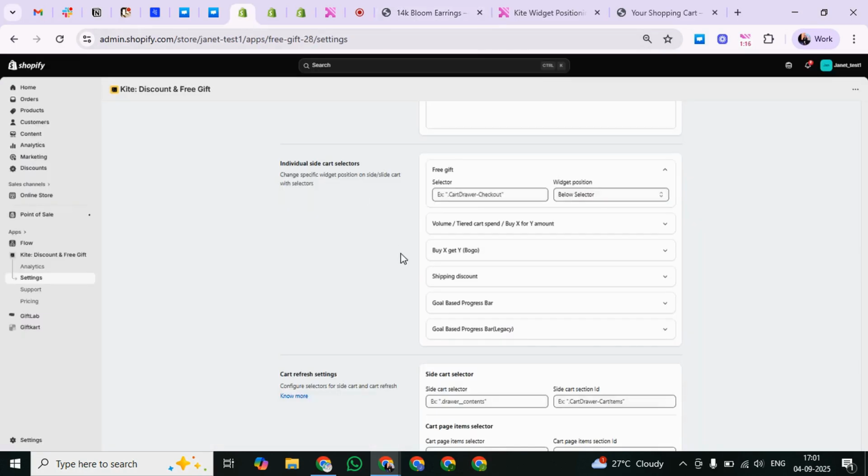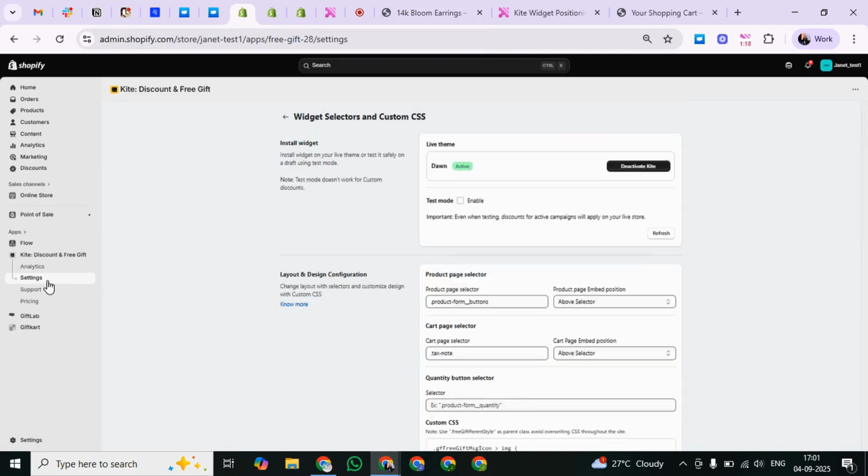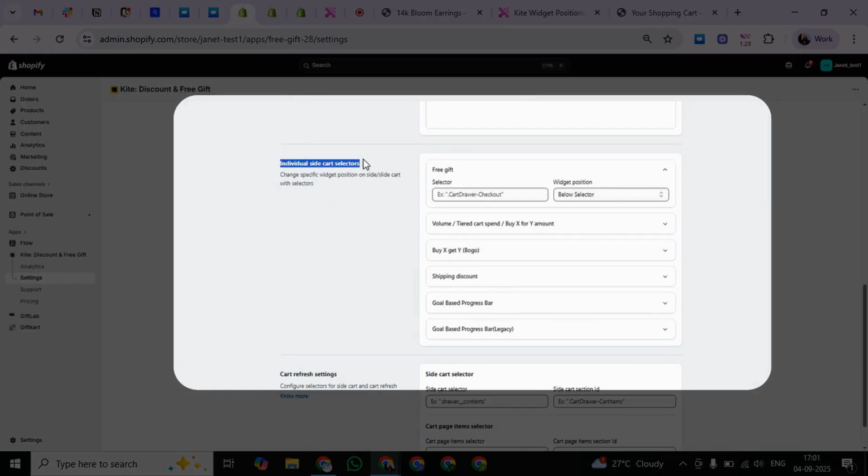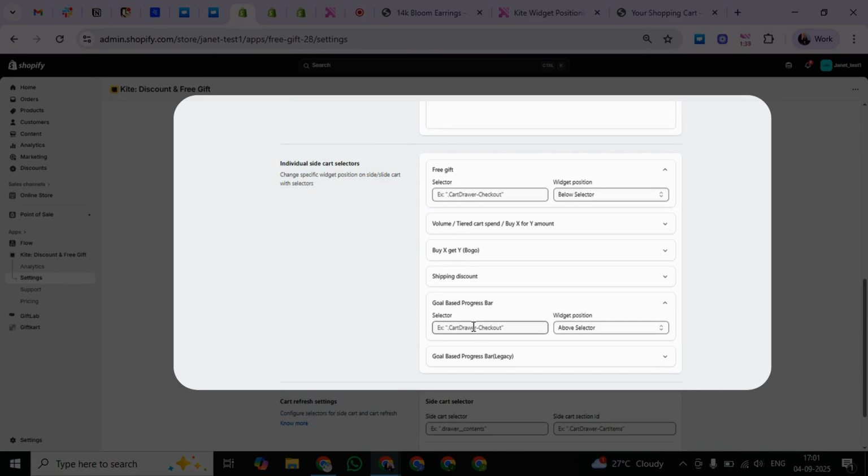Now, let's return to our Kite setup. We navigate to the settings, then to the widget settings. As we scroll down, we find the individual side cart selector. There are multiple options here for positioning different types of widgets. In this demonstration, we are arranging the free gift widget.